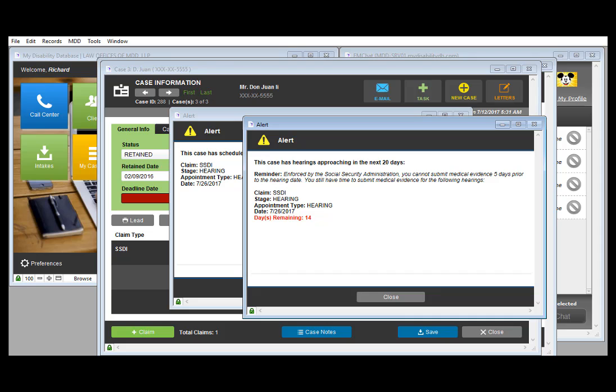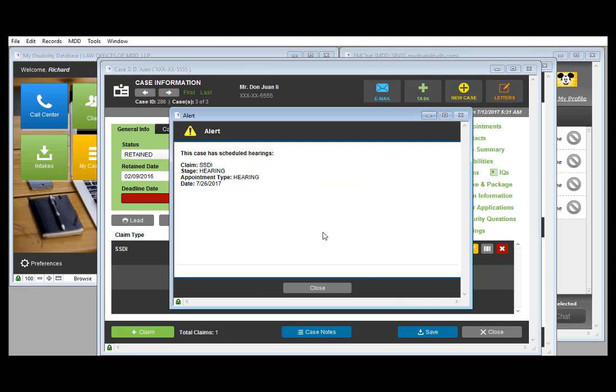Now I have another case that I just pulled up. In this particular situation, My Disability Database will come up with a notification to alert you that the 5-day rule applies when it's at least 20 days. In this situation, you will see that there's 14 days, and the alert is basically saying that the hearing is approaching within the next 20 days. Again, you will still get your standard notification for all confirmed appointments. That will never go away until the appointment is actually changed to completed, or the status is changed to something else other than confirmed.